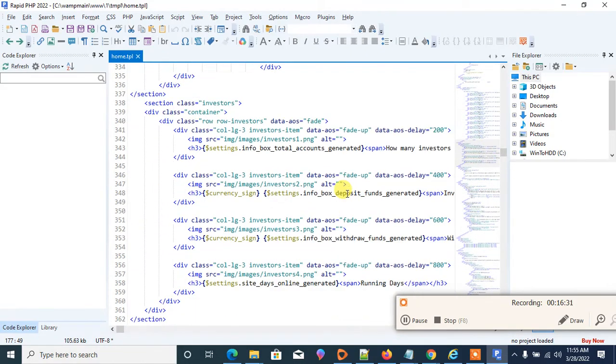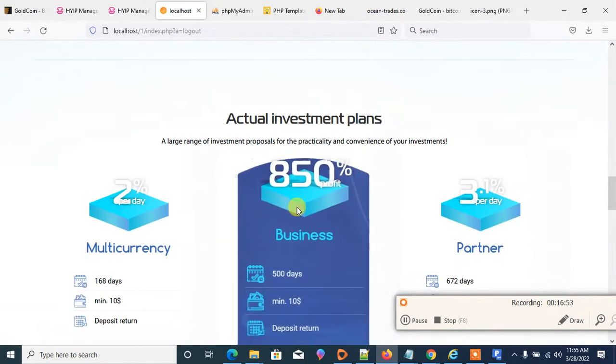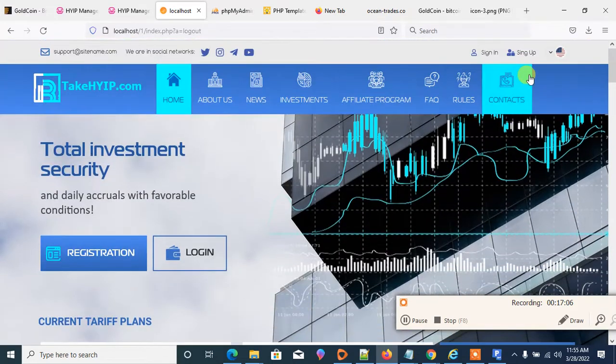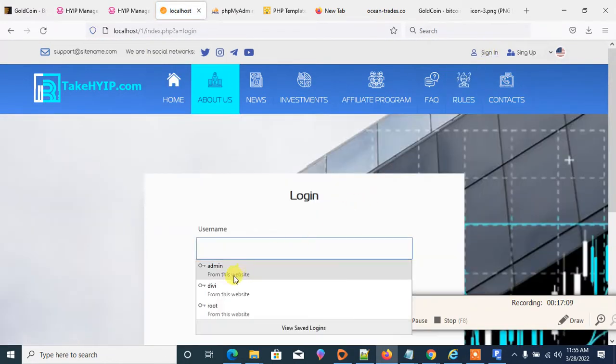Now we have this, but remember this is the one we want to change. You see all these things here. It says setting.info box: total account generated, which means how many investors, withdrawal, running days. Let's check how many investors. You see, how many investors? One, because I was the only one that has registered. Running days is this because you need to set it from the sign up. If you know how to use the script, you understand where this is coming from.